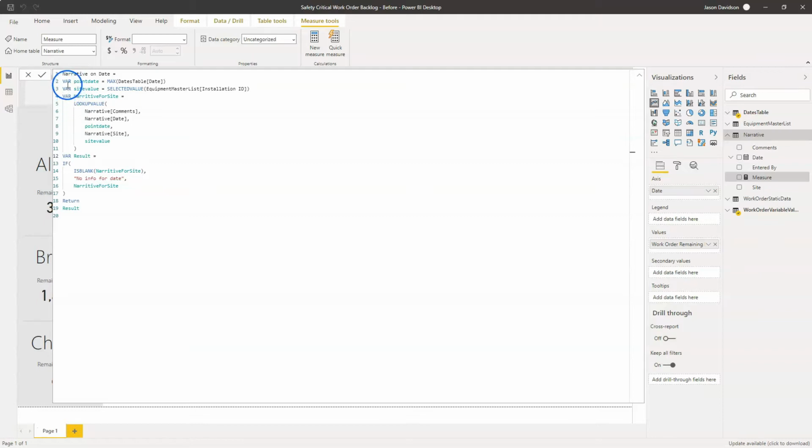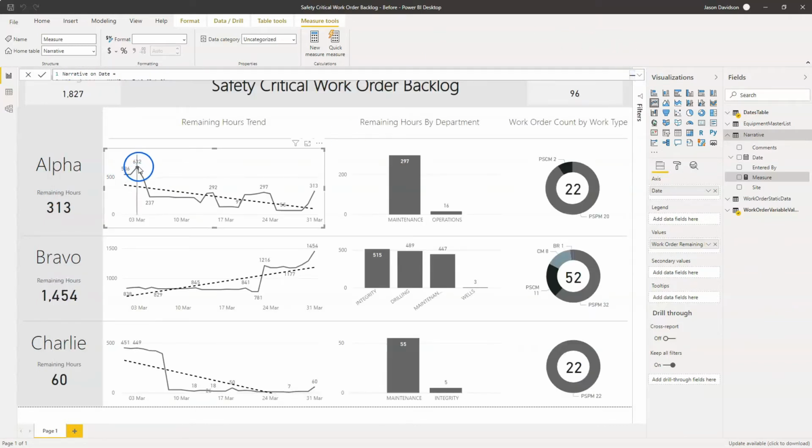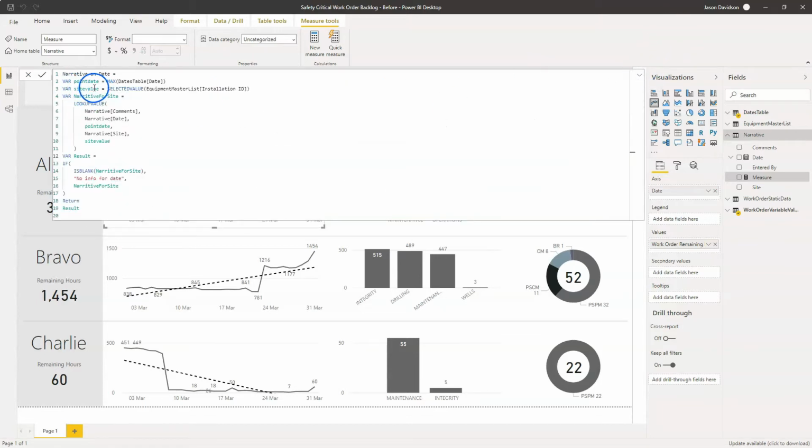We've got a few variables to start with. The first variable we're going to capture is the maximum date, and that maximum date is going to be the date whenever you hover above one of these points here, and there is only one date. So it's going to be the maximum of that date, so it's going to return the 3rd of March in this example, or the 5th of March in this example. So that's the first thing we're going to capture as a variable.